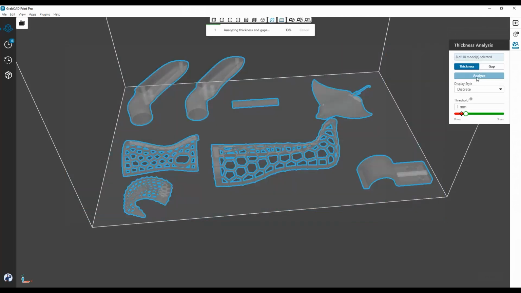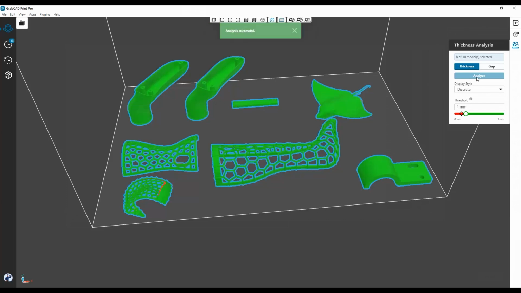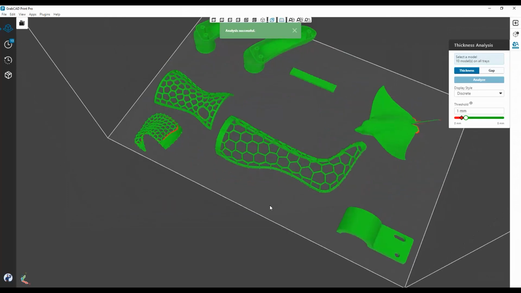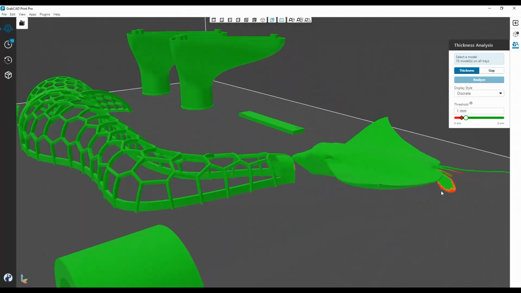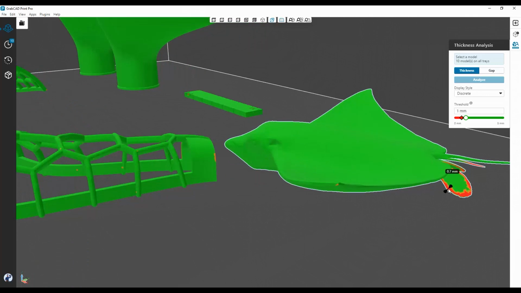One good thing about thickness checker is that you can check the entire tray at once. Makes things really efficient. And here we go. Most everything looks good. There's a couple of thin areas on the tail of this manta ray, and you can even hover over the red areas to see there's only 0.7 millimeters of material there.